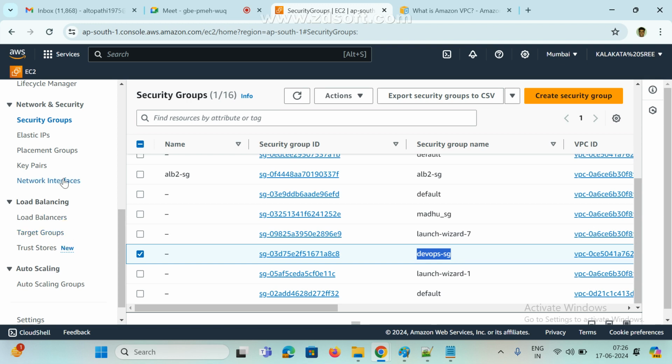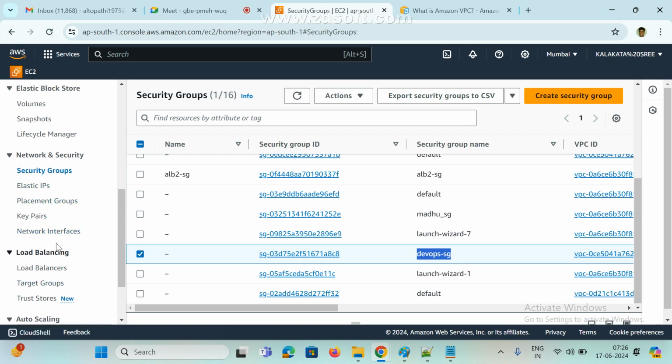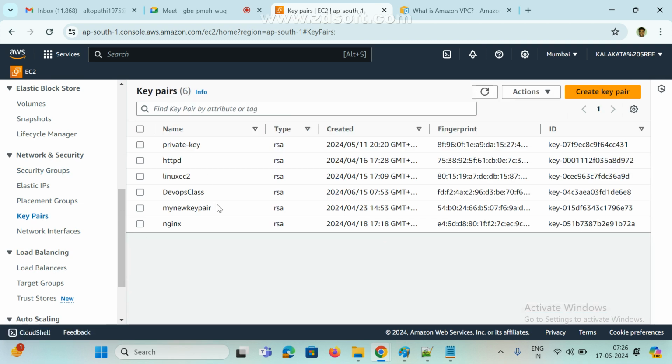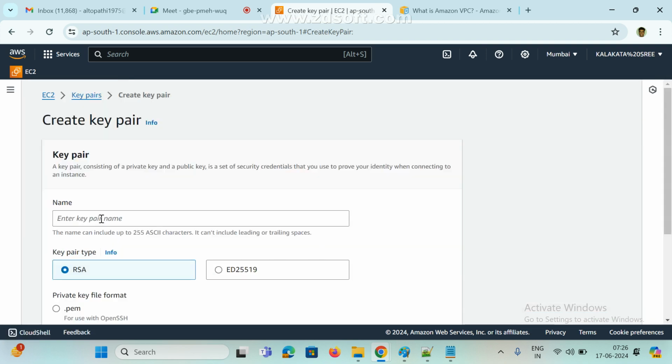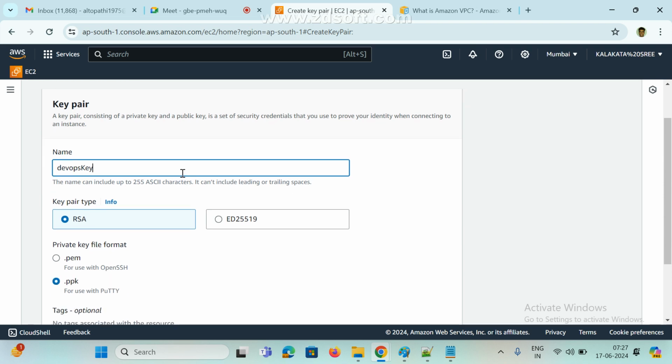Here there is also a key pair option. If you want, we can create one here also. See here, create key pair and give the key pair name. I am giving DevOps key. If it is not available, it will come. So now DevOps key.